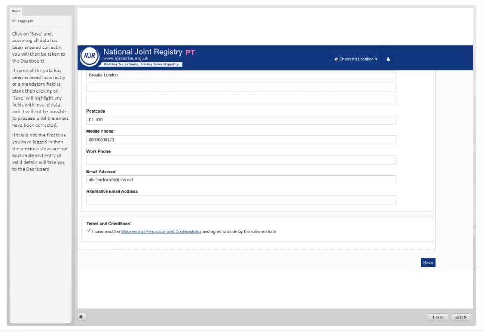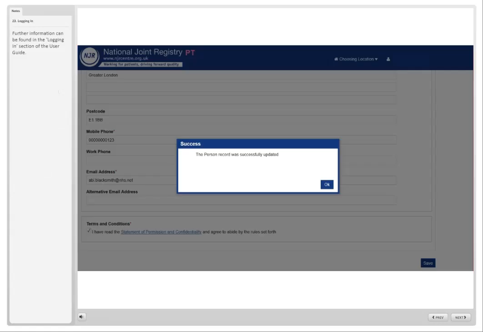If this is not the first time you have logged in, then the previous steps are not applicable, and entry of valid details will take you to the dashboard. Further information can be found in the Logging In section of the user guide.